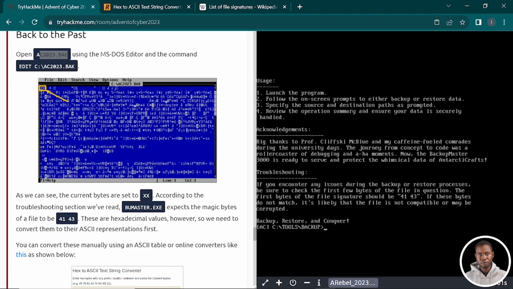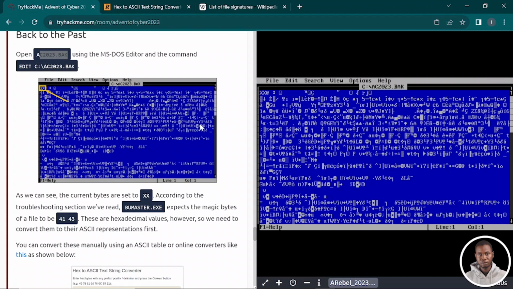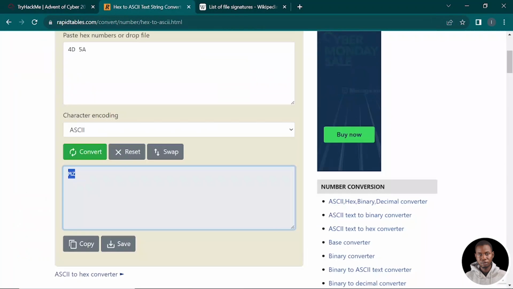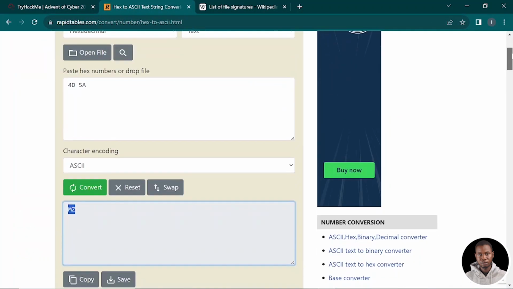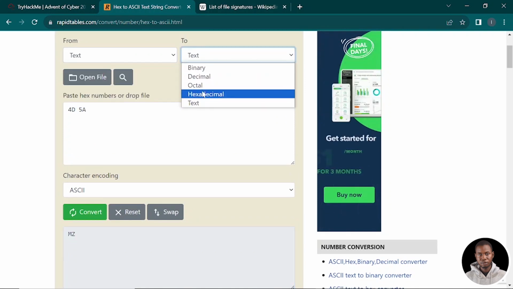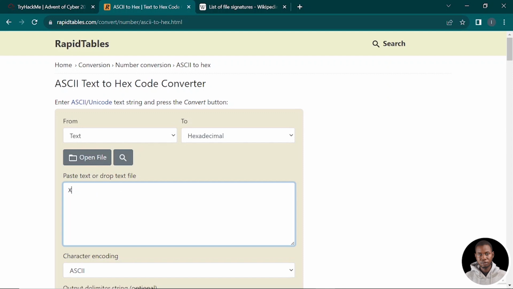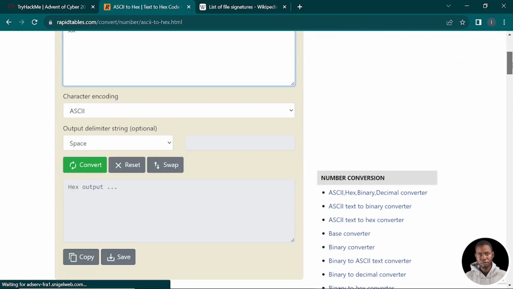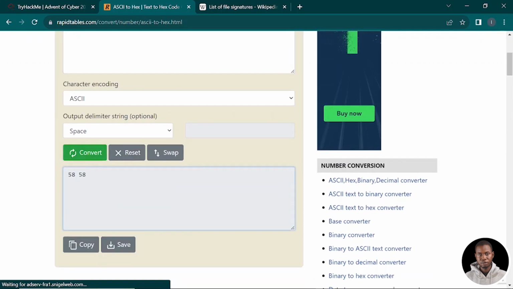First of all, we want to open that file once more. So let's use edit C AC. Now XX, let's go back to our hex editor, and when we convert XX, this time around we're going from text to hexadecimal, and we specify XX. What is that going to be? So this is going to be 5850, which is not equivalent to 41 and 43. So we need to modify this data to 41 and 43.